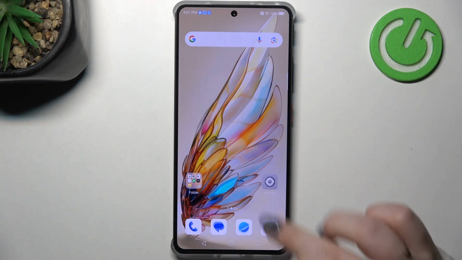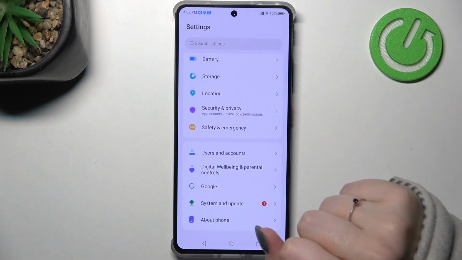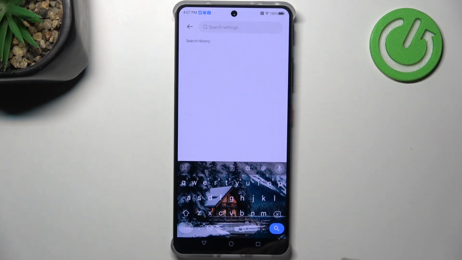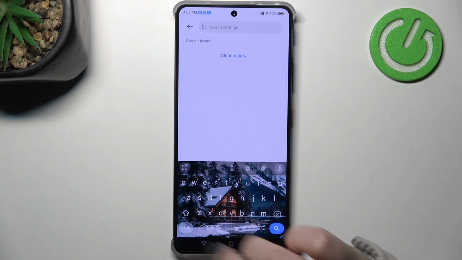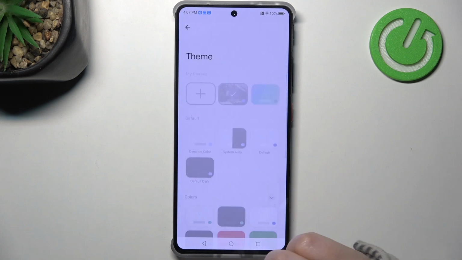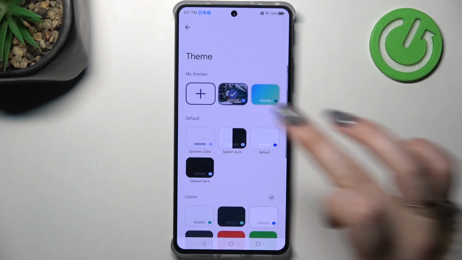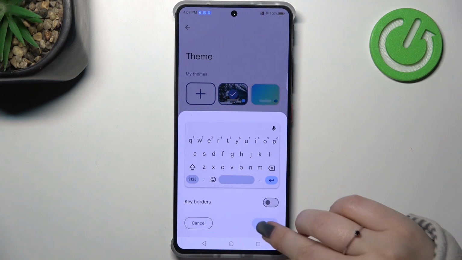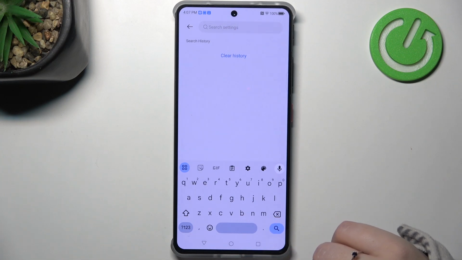So let's start with opening the settings or any other app which will provide you with the keyboard. So for example, messages, notes, and browser, whatever. Just have the keyboard on the screen, and let me quickly maybe change the theme to the default, so you will be able to see everything.